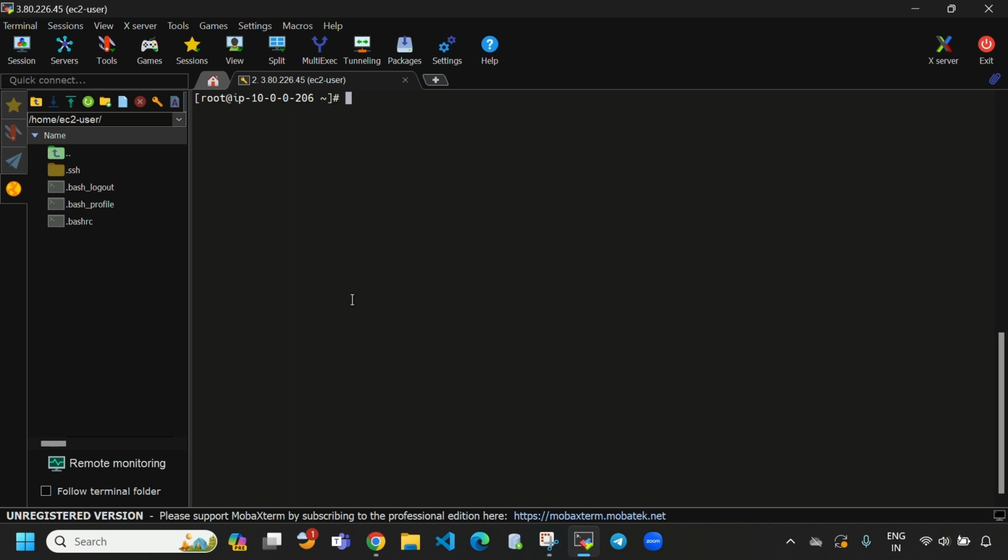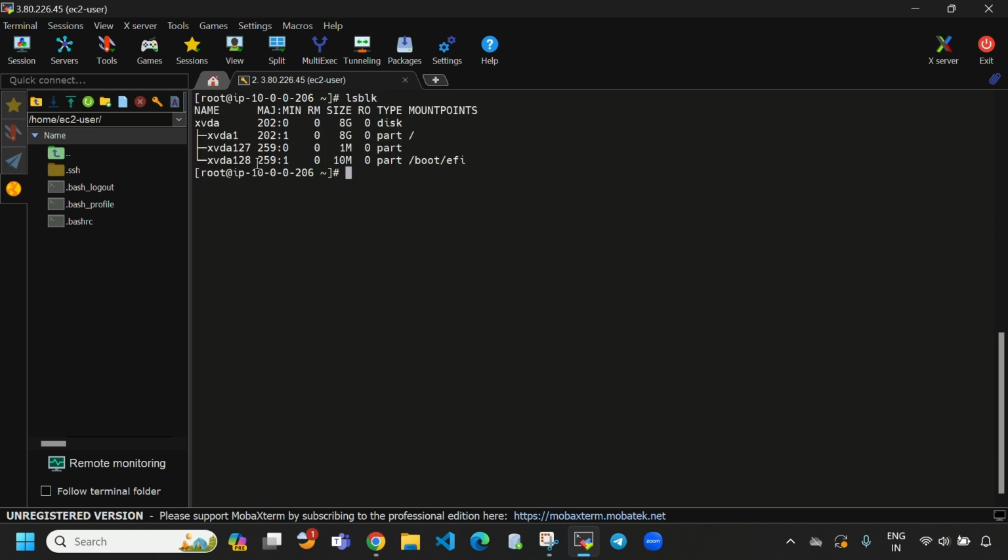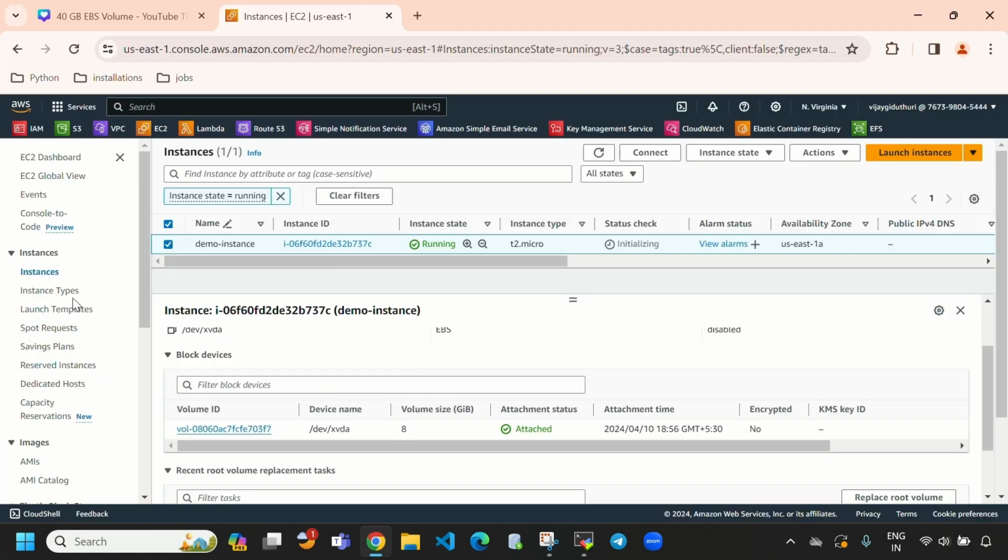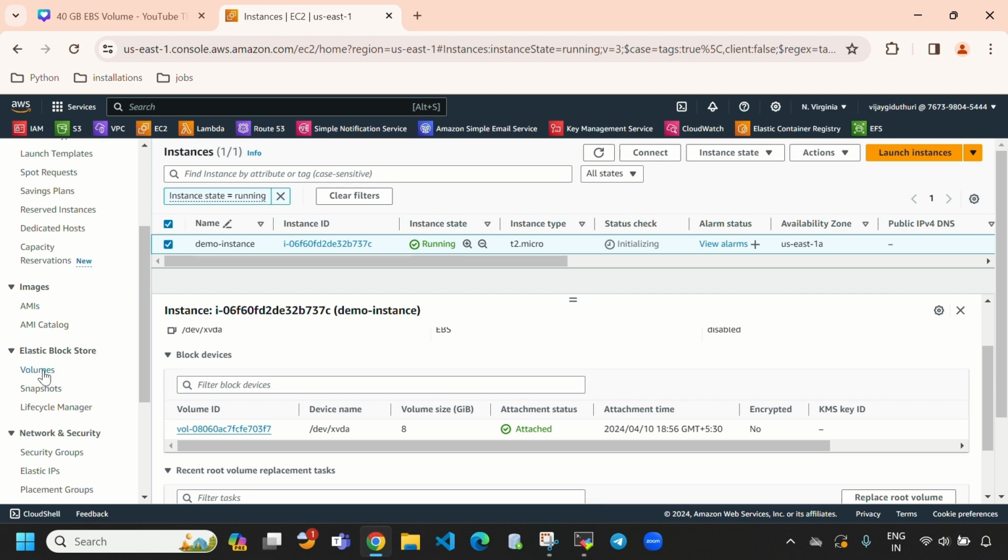Now let's hit lsblk, and here we don't have any EBS volumes, guys. Now let's create an EBS volume first. So to create an EBS volume, we need to select volumes, and I will open it in a new tab.